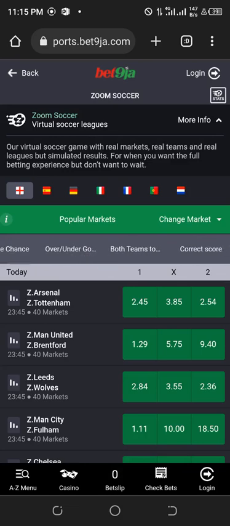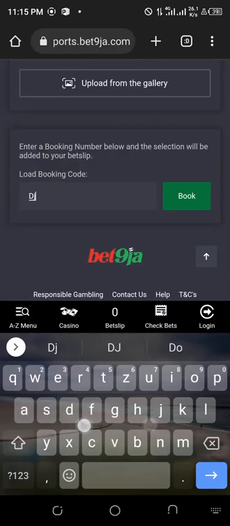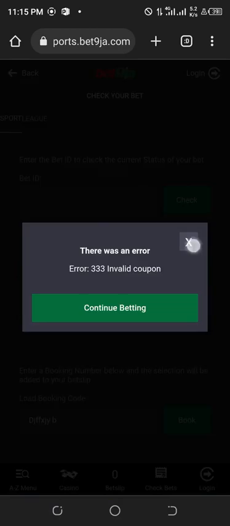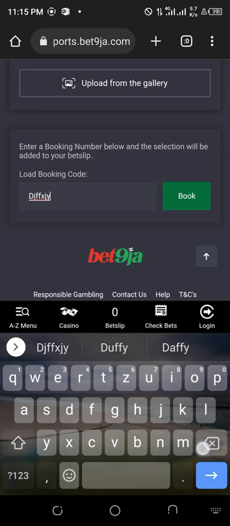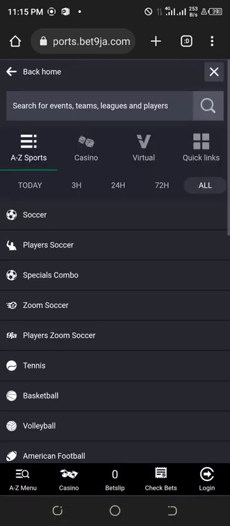In case any of you don't know how to pull a booking code, first of all, this is Check Bet. Once you open it, before you log in, you see load booking code. You put your booking code, and then click on book. Once you click on book, it will open. I know this is not the main booking code. So let's go straight to the tricks I want to show you on Zoom Soccer.